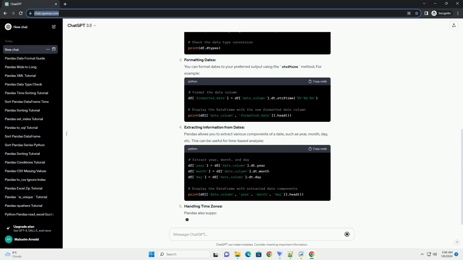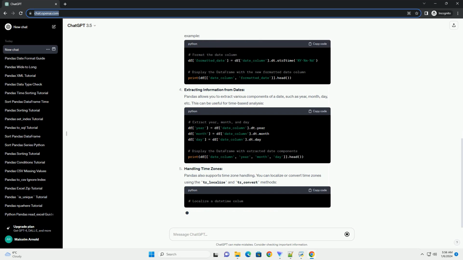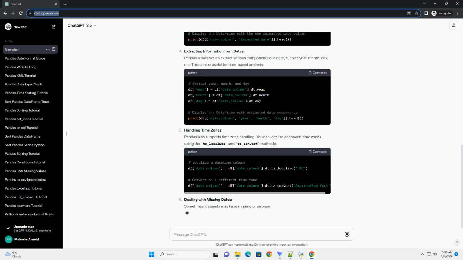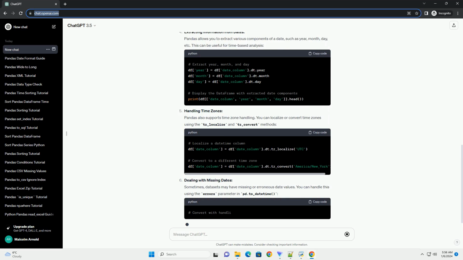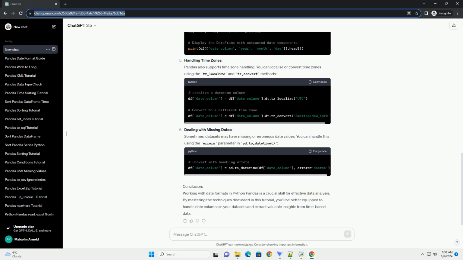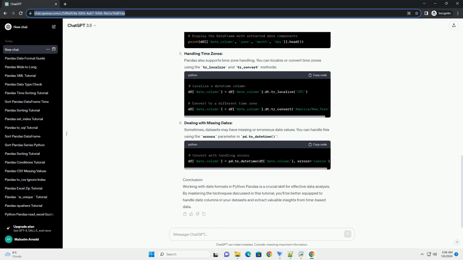Importing pandas and reading data. Before we start working with dates, make sure you have pandas installed. You can install it using. Now, let's import pandas and read a dataset with date columns.